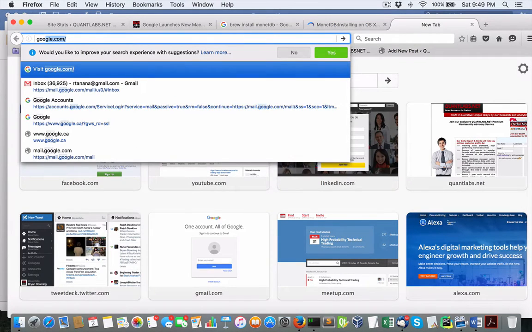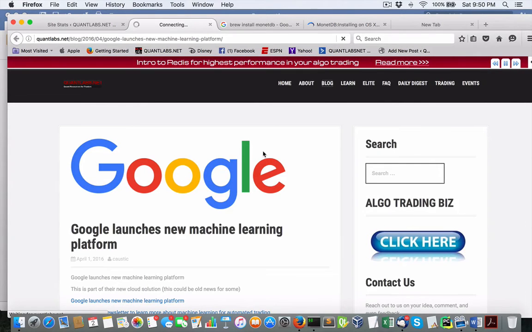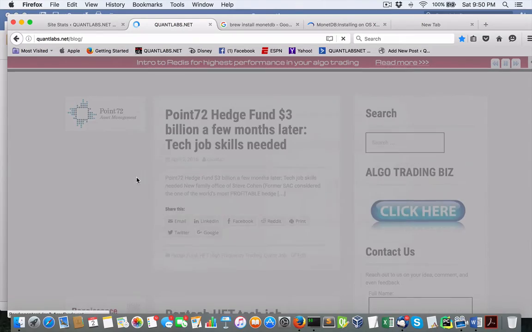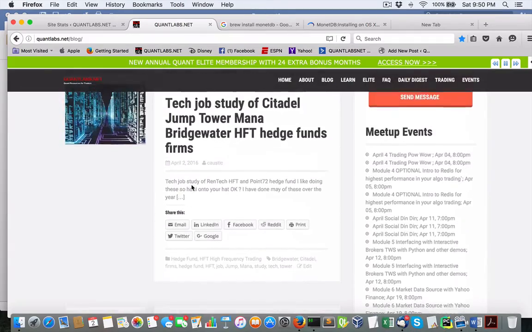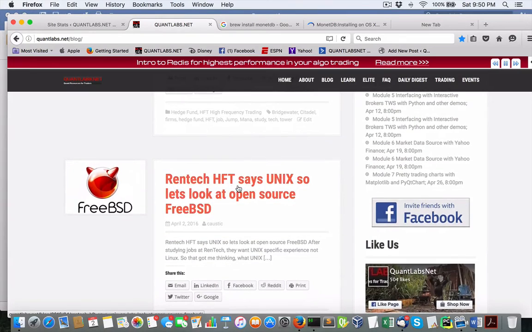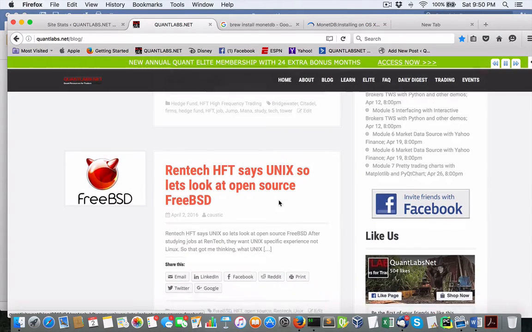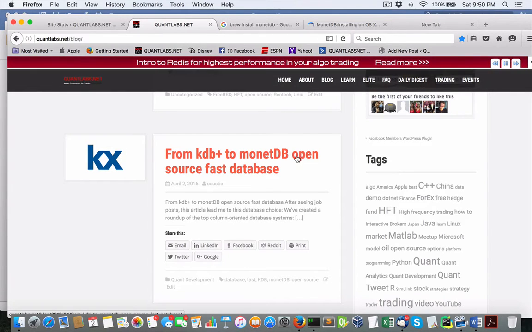But let me show you what brought this inquiry into the database. I just posted this, and basically what we're dealing with here is going through some job descriptions, and KDB is still somewhat used in industry, especially even at HFT shops. So I thought I would try this out, going from KDB to MonetDB.